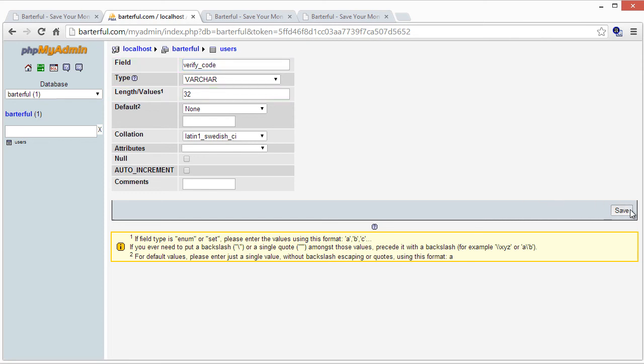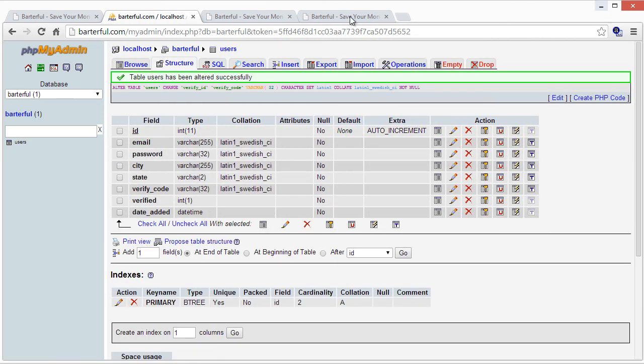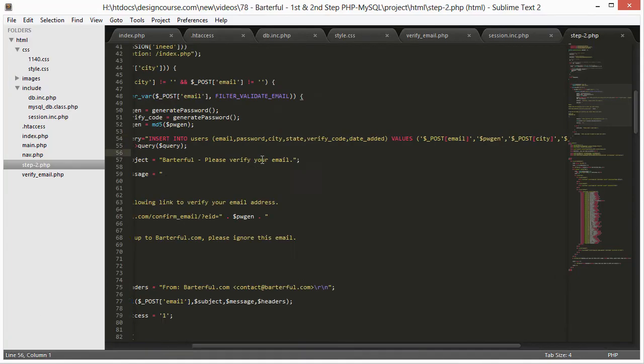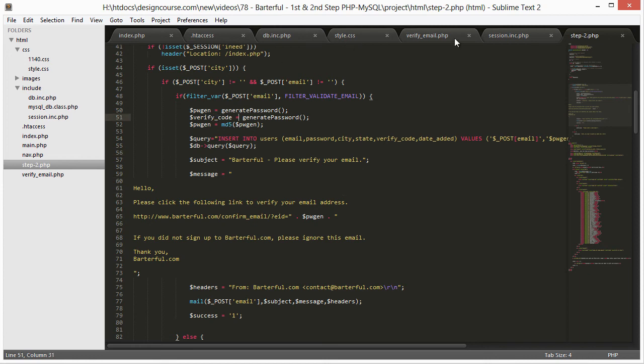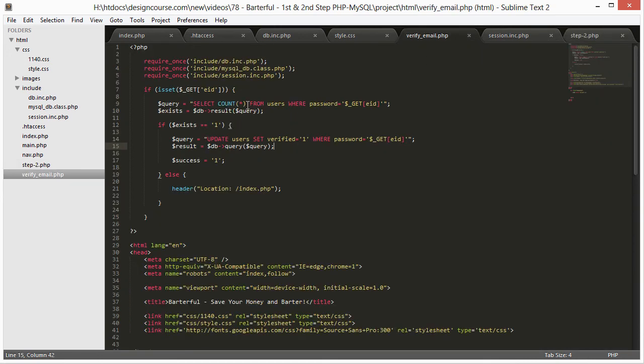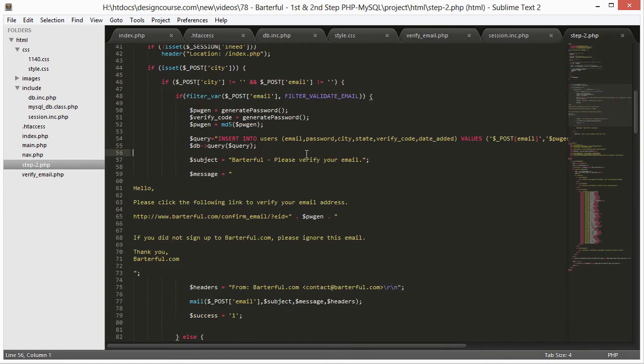I'll edit that. Verify code. All right. And then we have to make an adjustment real quick to this portion over here to verify email. So select count from users where verify code is to get the EID. And then you just have verified one where verify code is that. All right, and then also come back to step 2 for the email. And this is going to be changed from pwgen to verify code. Okay, there we go. Sorry about that.